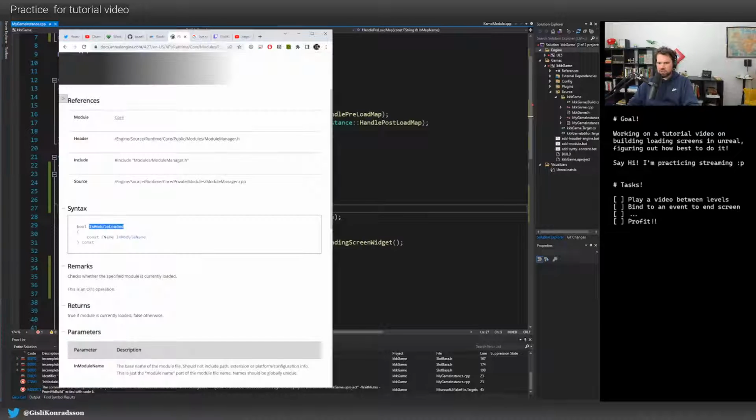Is undefined, so let's check the documentation again. So module manager, this is from core. I did include this.